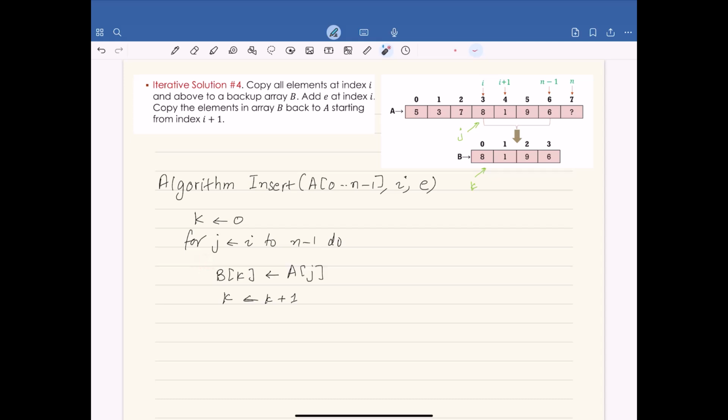And now the second step for the algorithm is to add the new element at index I. So we say A, I takes the value of E. The last step is to copy back all the elements that have been copied into the array B back to array A, but starting from index I plus 1 until n.